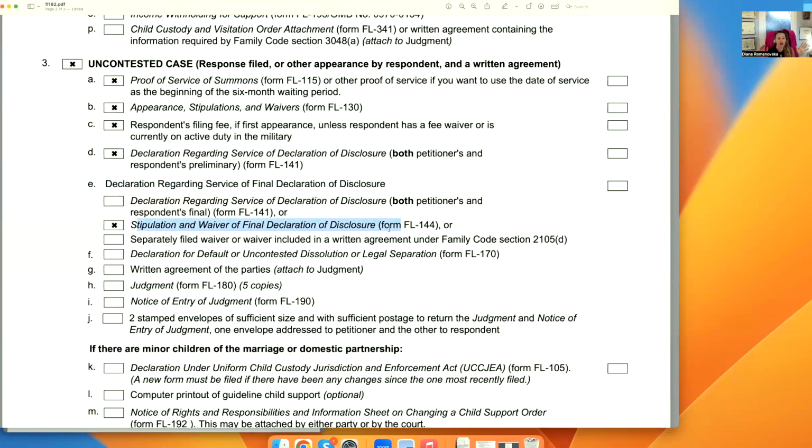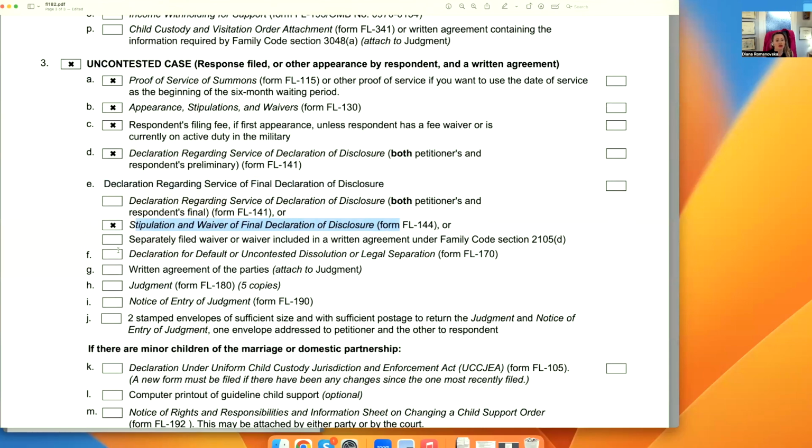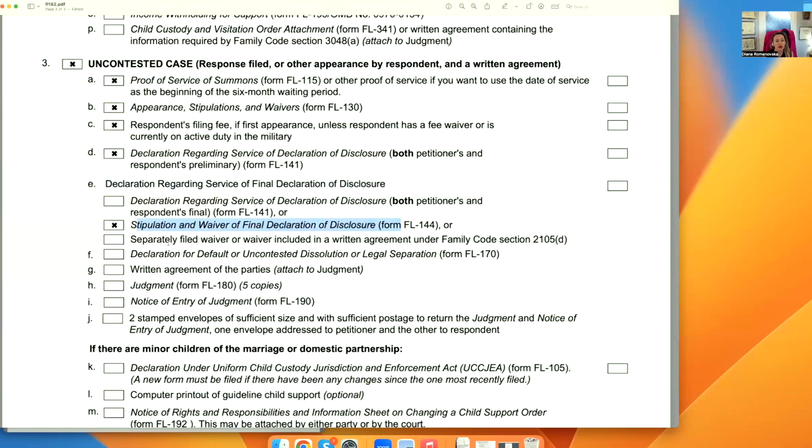final declaration of disclosure. What it means is you don't have to serve each other if you're divorcing in a short period of time. Even if it's a long period of time, you can waive having financial disclosure a second time after you have been going through divorce for a while. It can be a separately filed waiver or a waiver included in the written agreement under Family Code section. This is something that I have in my agreement that you can copy and paste. And then here, declaration for default or uncontested, the form FL170, then written agreement, judgment, and FL190.